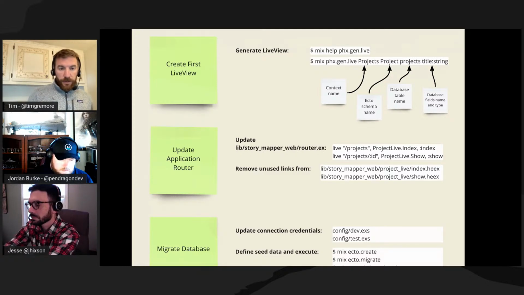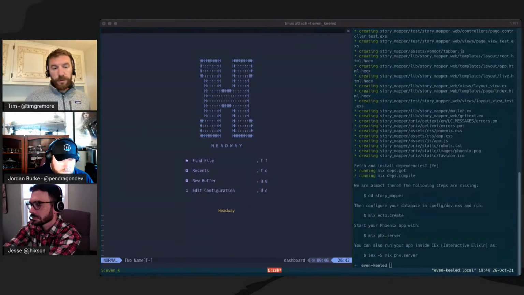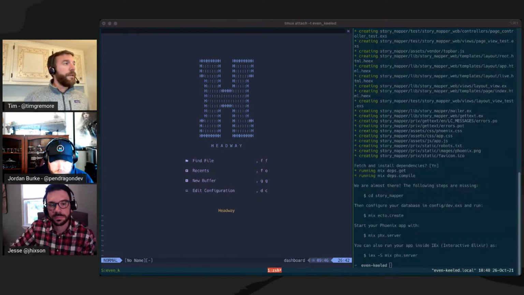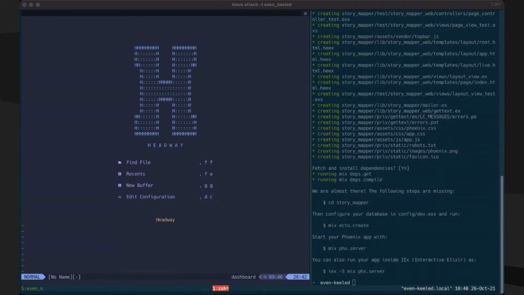Could we switch over to the editor? Thank you. How's that for readability? If it's a little challenging to see, please leave a comment and I'll see what I can do to increase the visibility. So, okay. All right, so as I mentioned, I've spun up a new Phoenix app with the live flag enabled.